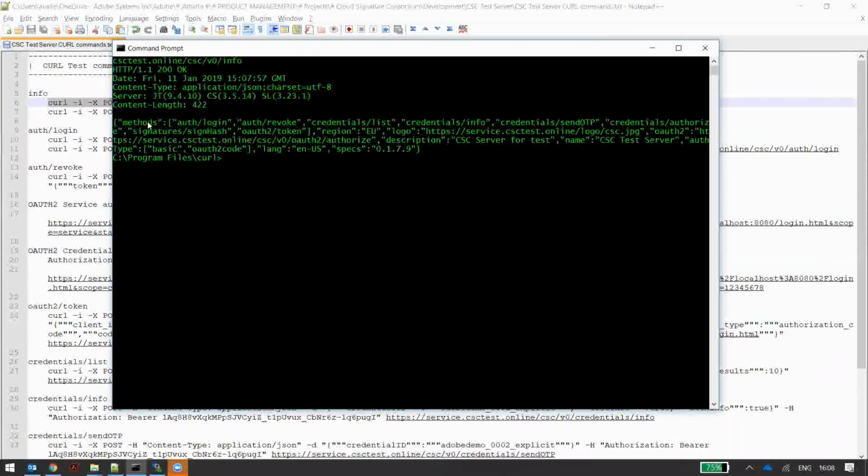So here you see that there are some methods supported, region, logo, the OAuth endpoint is here, right? This, as Andrea said, can be different from the other one. In this case it is the same, but not necessarily. And then we have a description name. And here also very important, the type of authorization mechanism that is supported. So for example, this service only supports basic authentication and OAuth with authorization code flow.